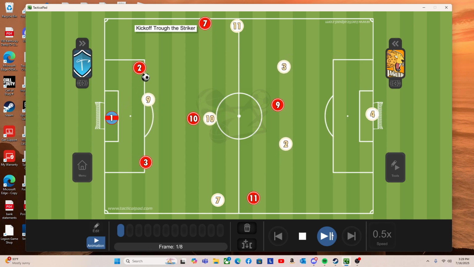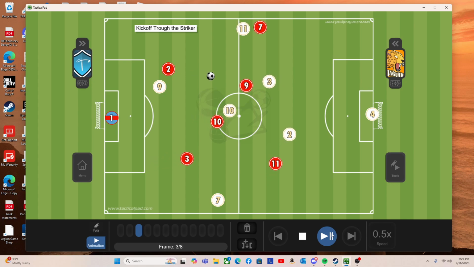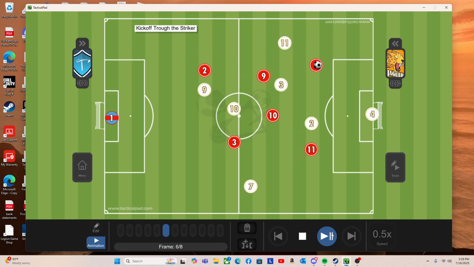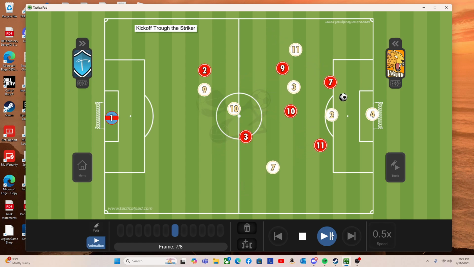Again, one more time. Number 2 steps up into the space. Look at the space, but look at number 7 already making that run in behind, right? Where number 11 is not expecting that ball, right? So then right there, we go and we finish the goal. Nice and well. Perfect.